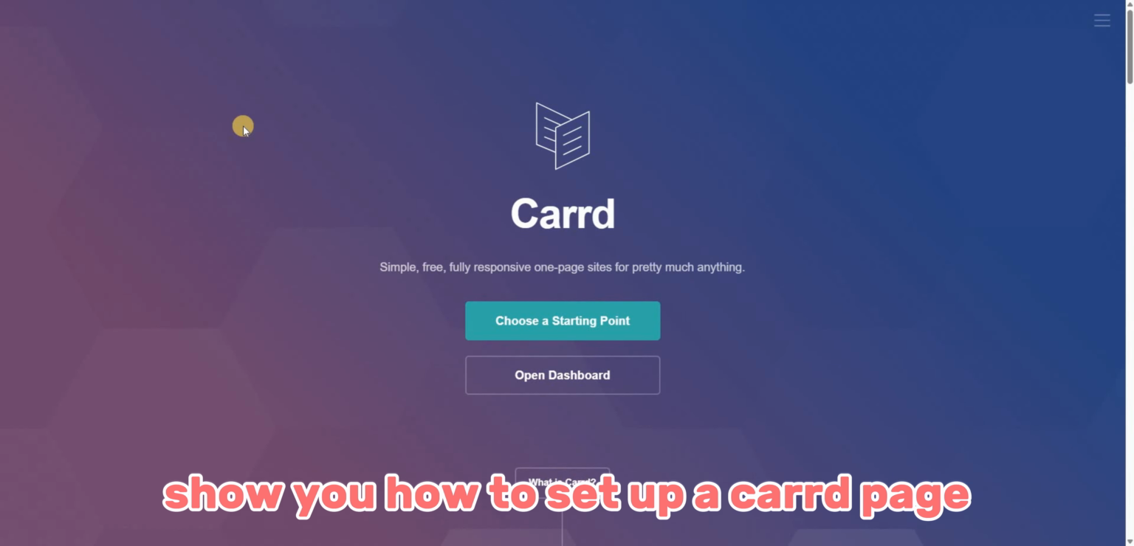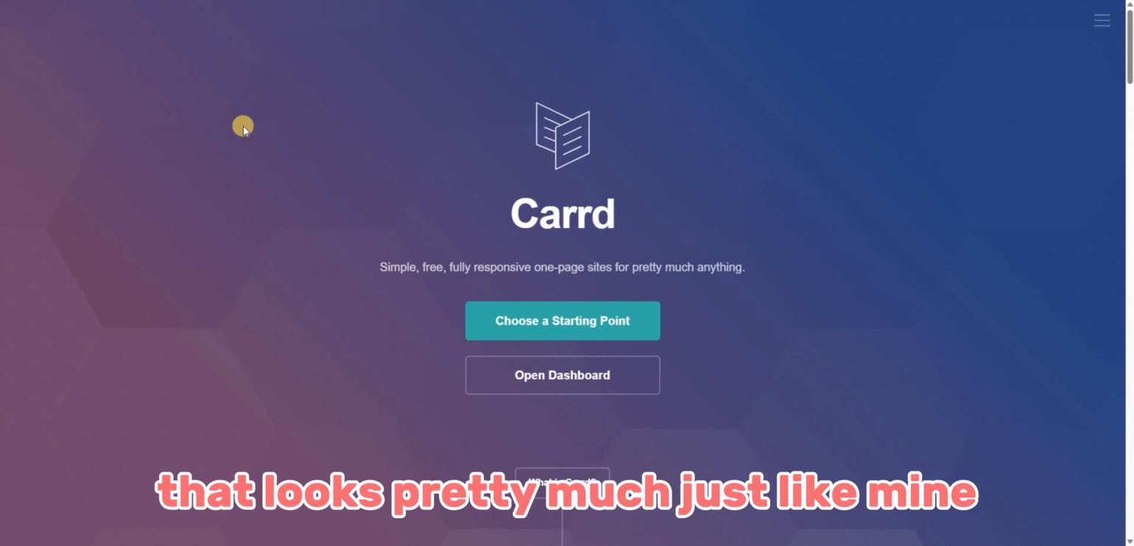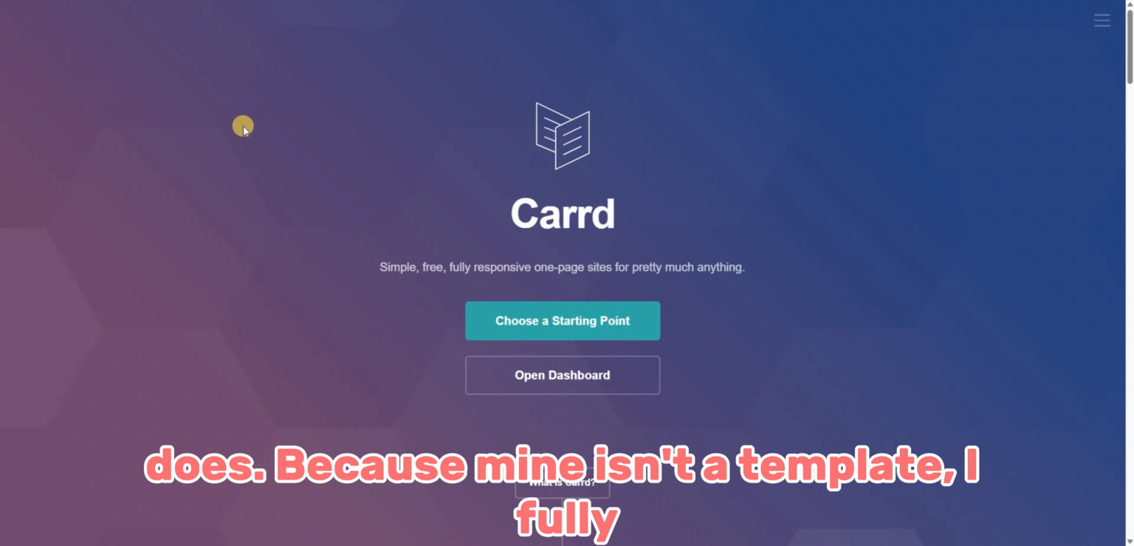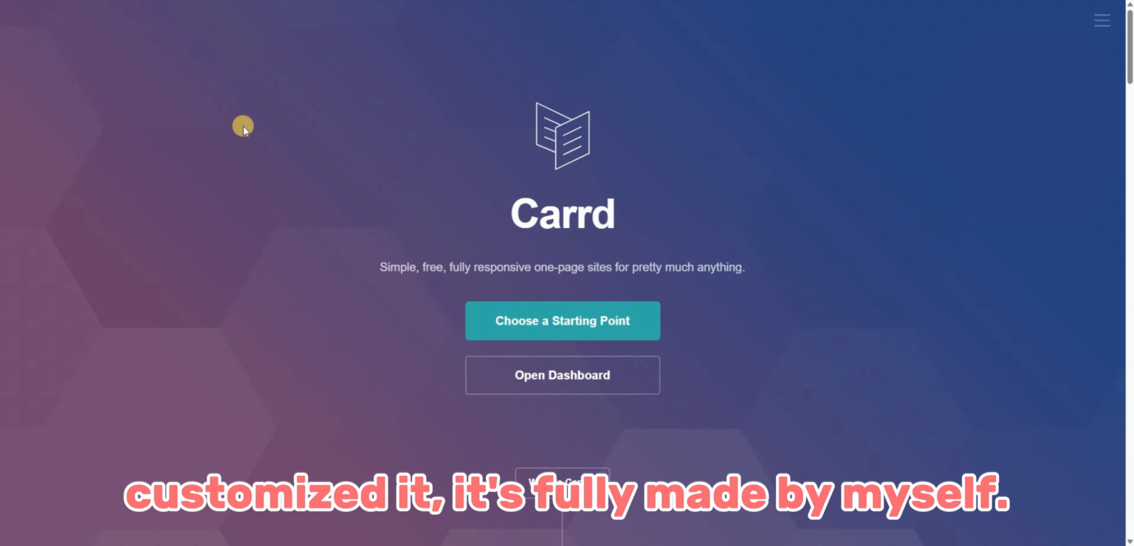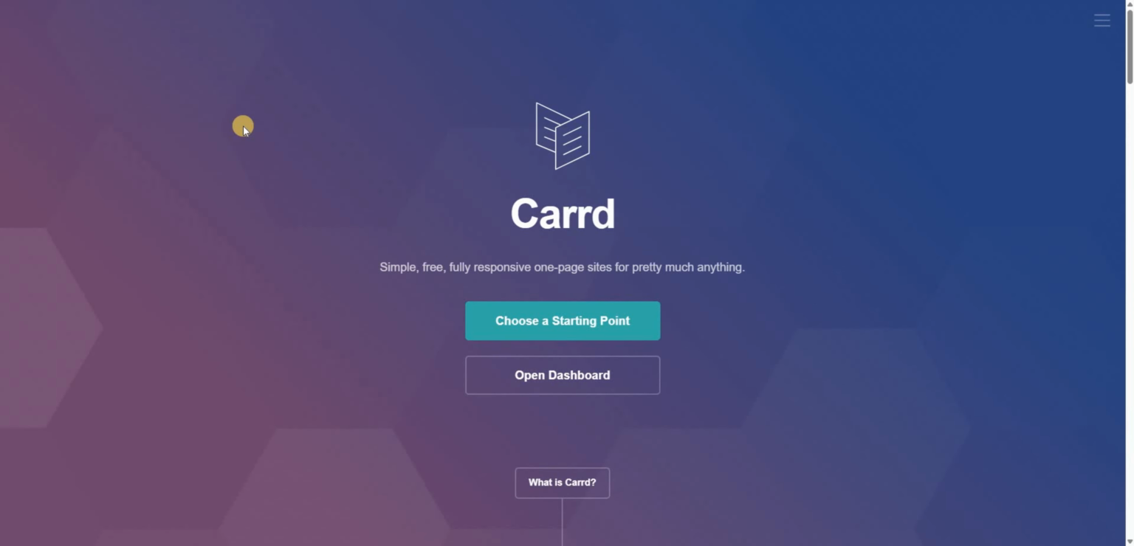In this tutorial I'll show you how to set up a CARRD page that looks pretty much just like mine does, because mine isn't a template. I fully customized it, it's fully made by myself. Without further ado, let's get into it.